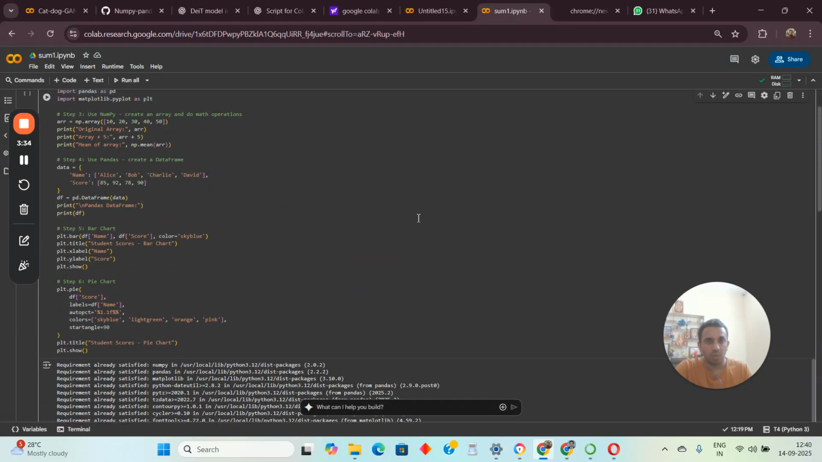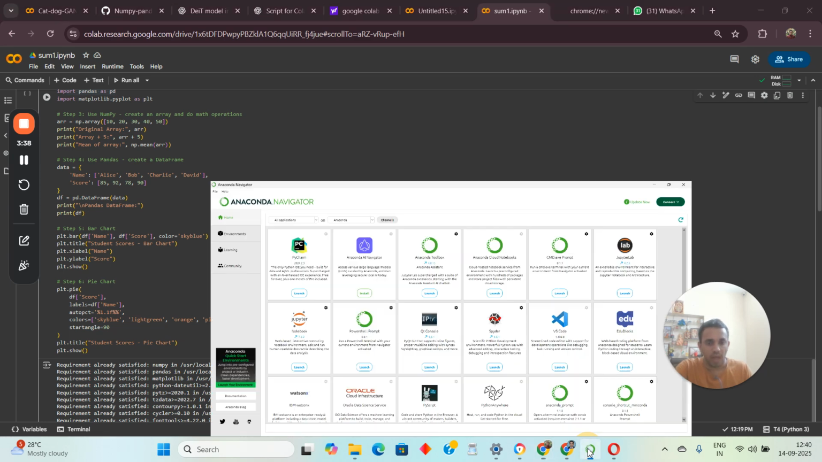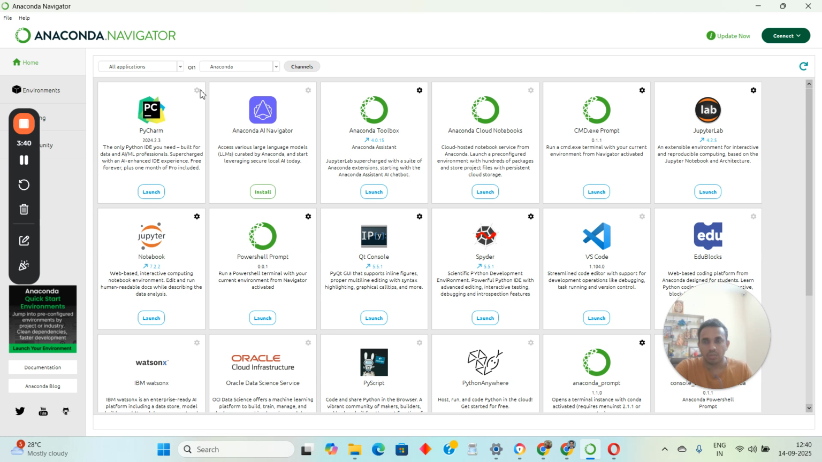Next we will go to another tool. Its name is Anaconda Navigator. This is what the tool environment looks like. Anaconda is a desktop-based software distribution for Python and R, mainly focused on data science and machine learning. The advantage is that it comes with a package manager called Conda. Here many tools are available. PyCharm is available.